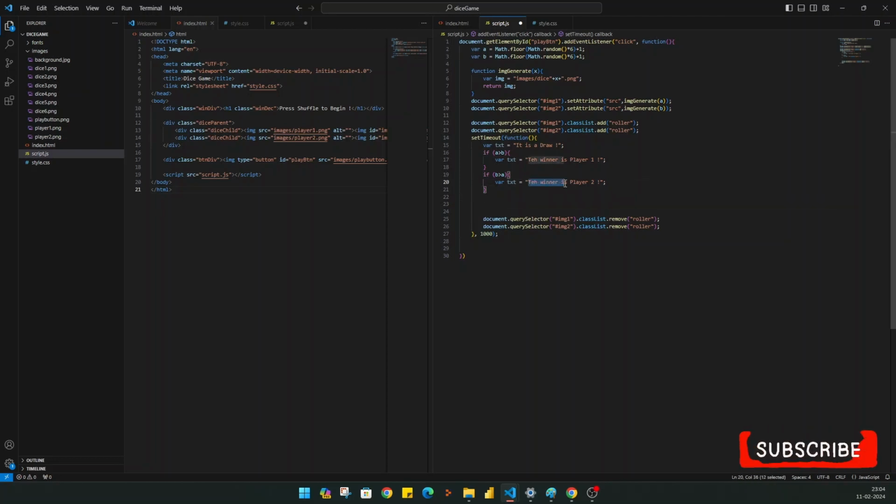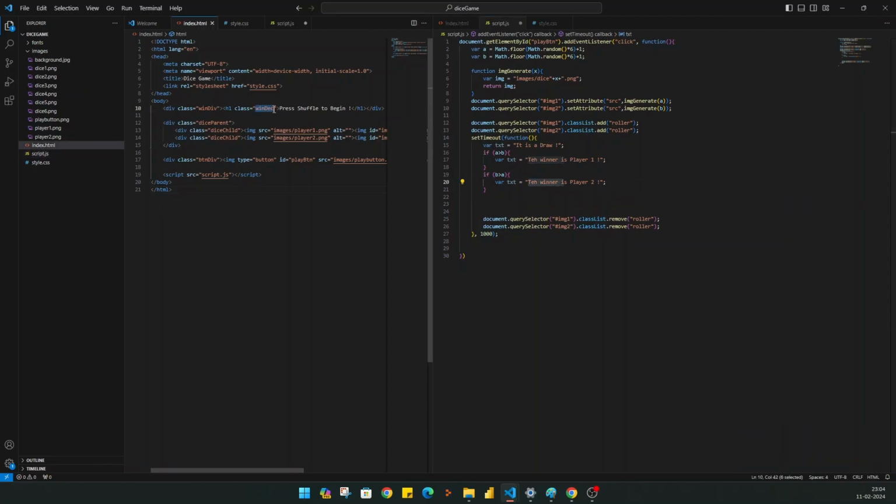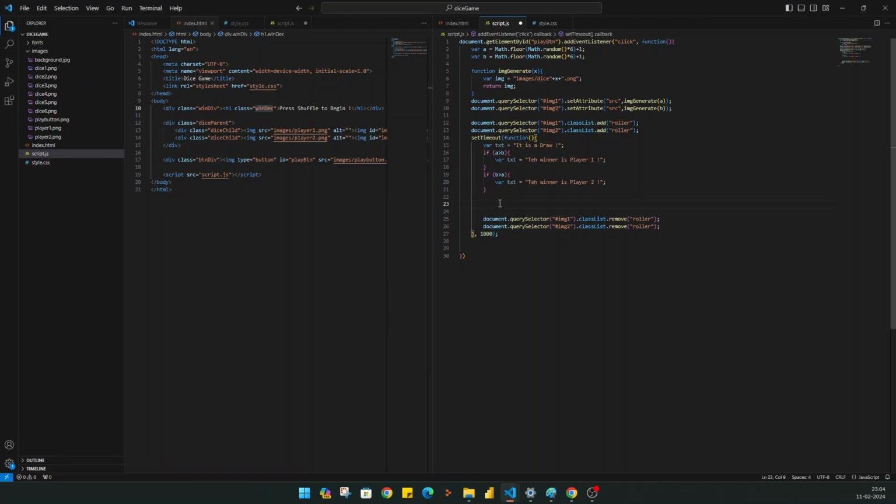Okay, now what I need to do is add this text to our winner class. So I will write here document.querySelector, the name of our class which is winner, and the textContent will be our txt variable. Okay, now we are all done, I think.